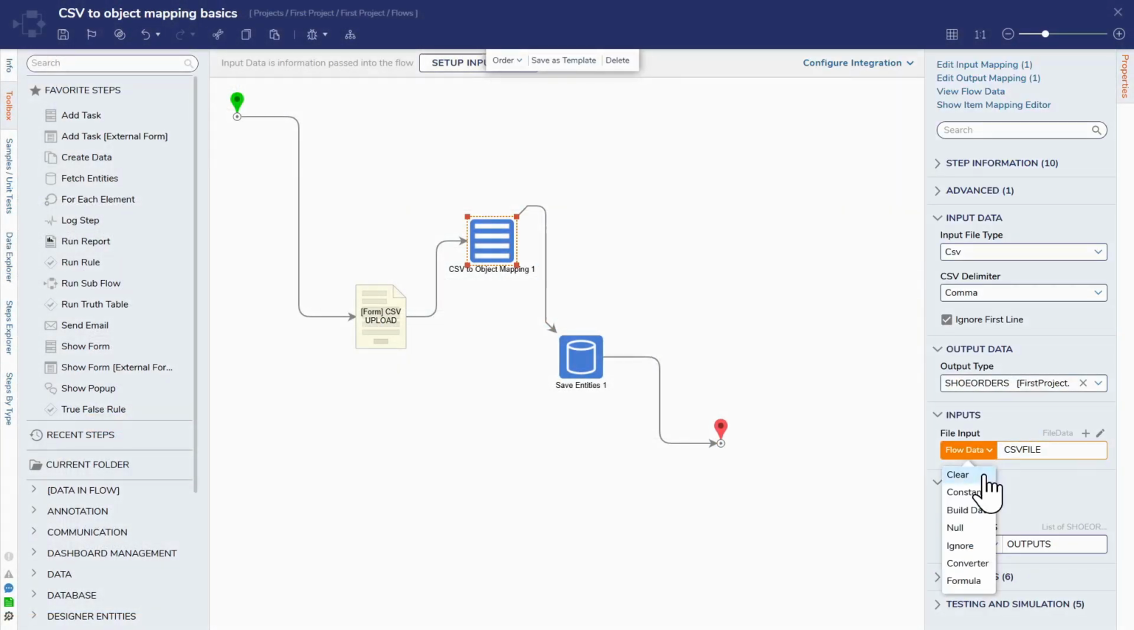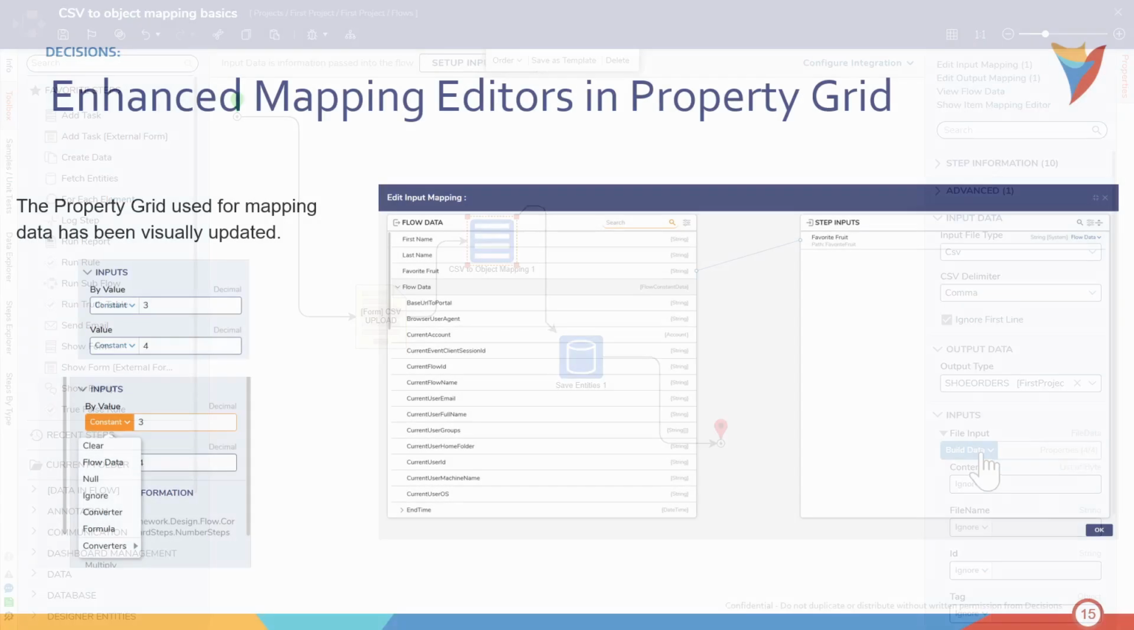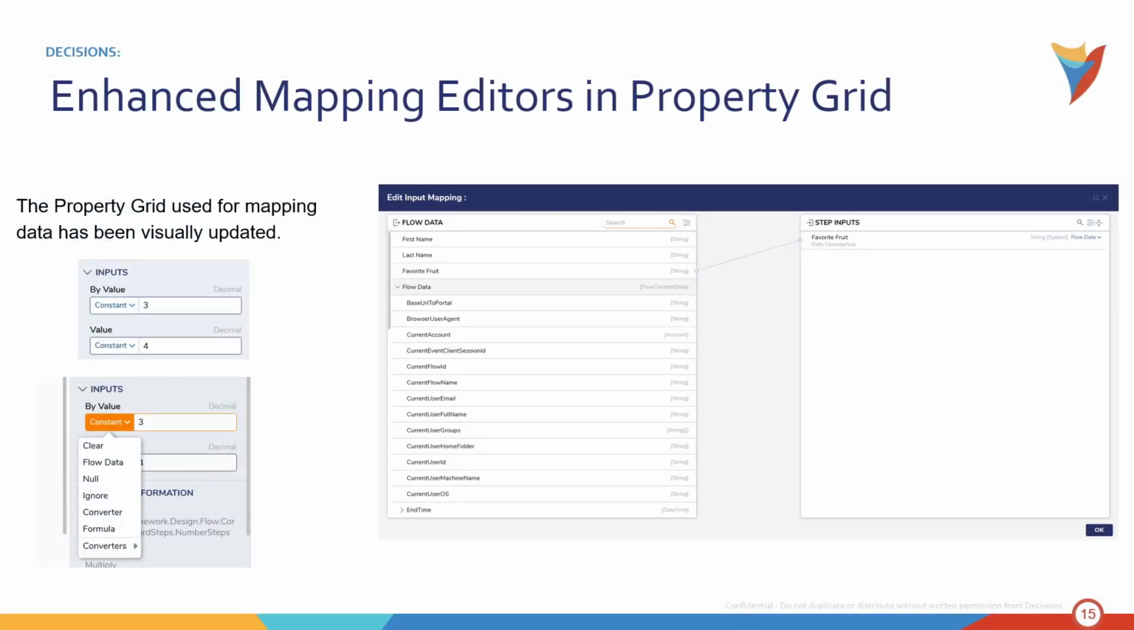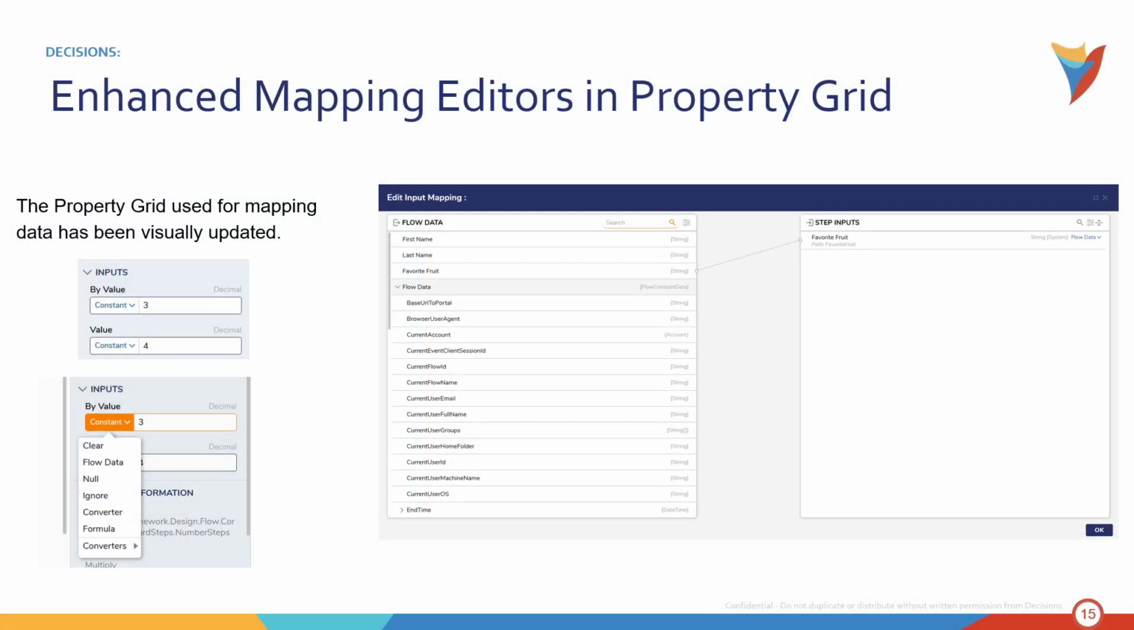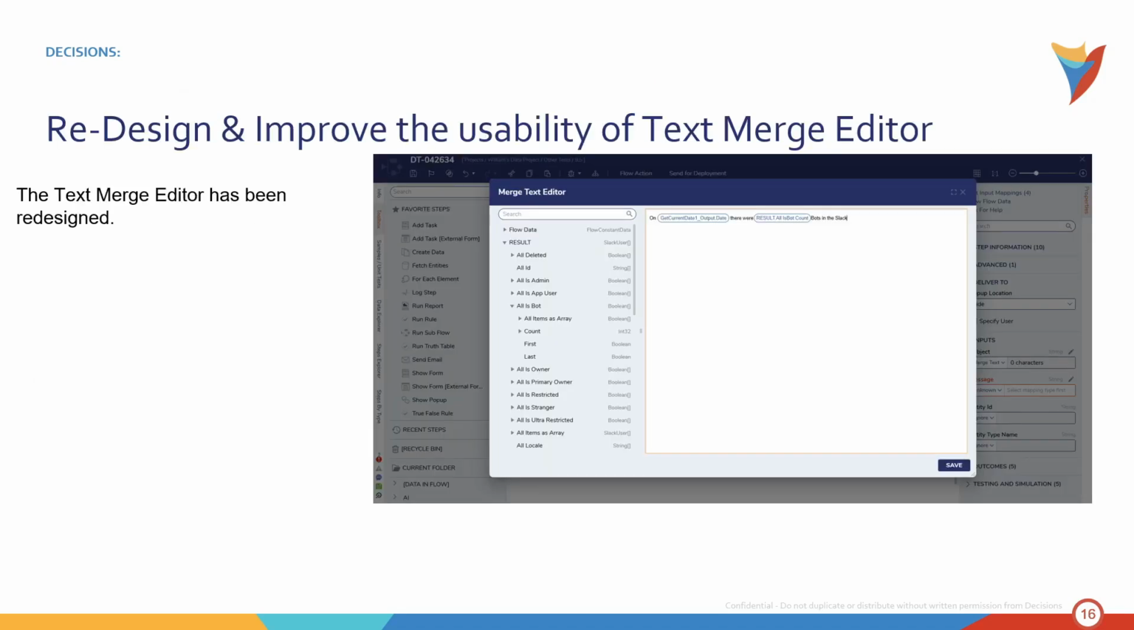There have been updates to the mapping editors, specifically in the property grid. Previously, when setting your inputs and outputs, the input type was located in the top right corner. Now it has been moved to the side of the little pillbox, and you can click the drop-down to select options like flow data, constant, null, or others. This update is going to provide a nicer experience and looks, and it's going to be a better experience for you moving forward. We've also improved the usability of the text merge editor.